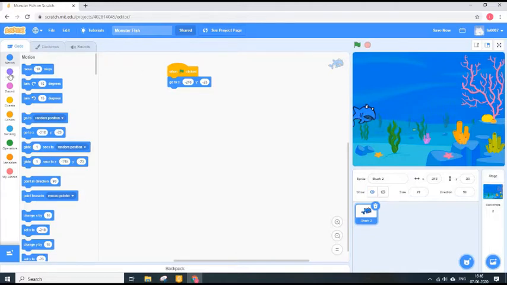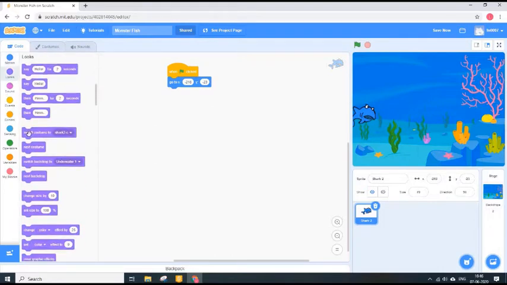To set the costume, I need to go into looks. In looks, I have this button which says switch costume to, and the first costume the fish has to wear is shark 2A. So I'm going to choose the costume 2A for the shark. After this, I'm going to say that the shark has to move up and down whenever I press the up arrow and down arrow key.